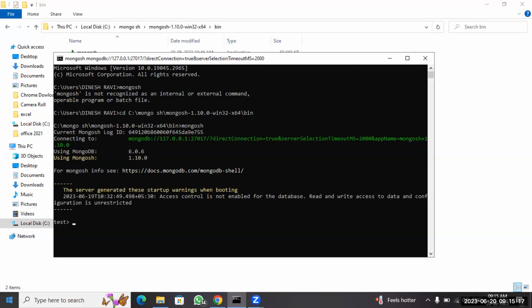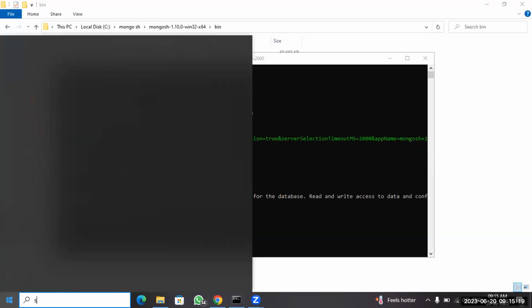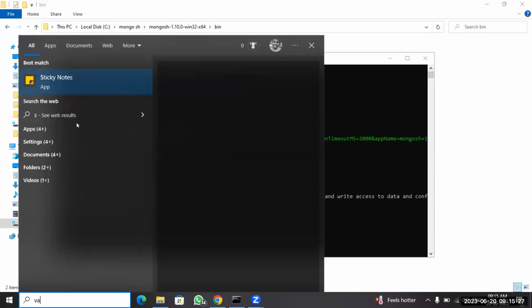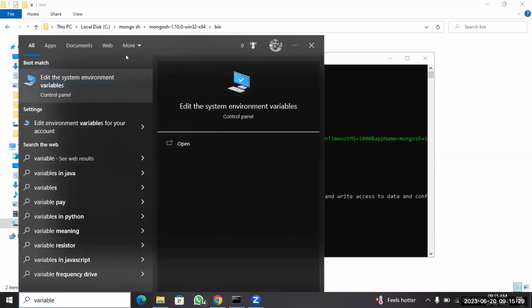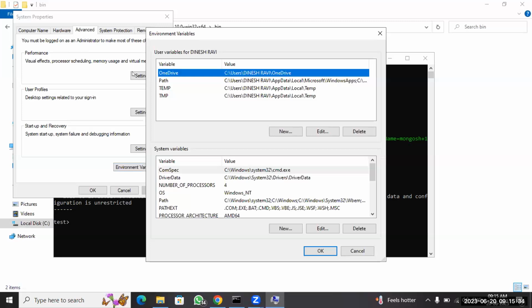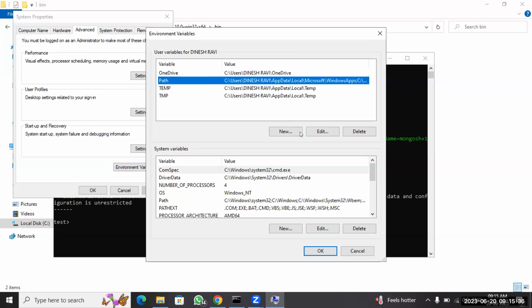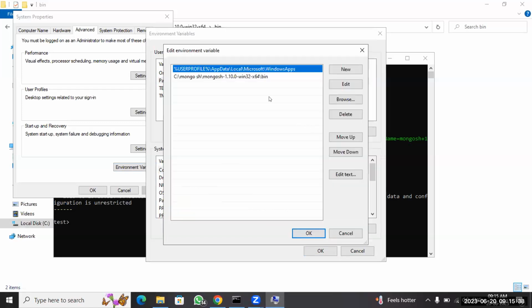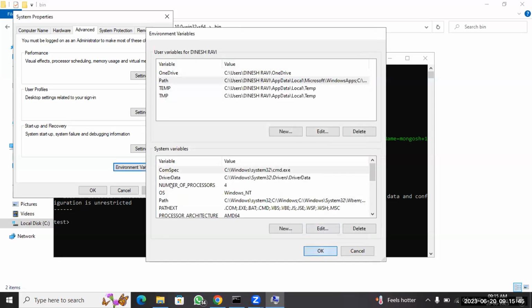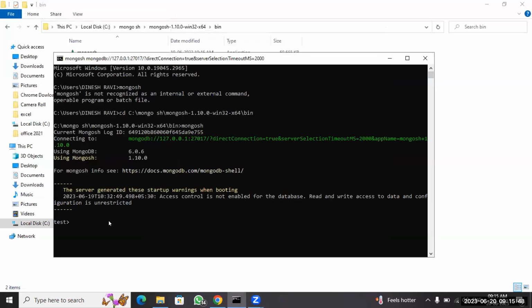So what I did is I went to edit system variable. I went into environment variables in advanced, then to Path, clicked on edit, and then added mongosh. Great. So I think it will work. Just give it a few more seconds or minutes. And yes, you can close this one.